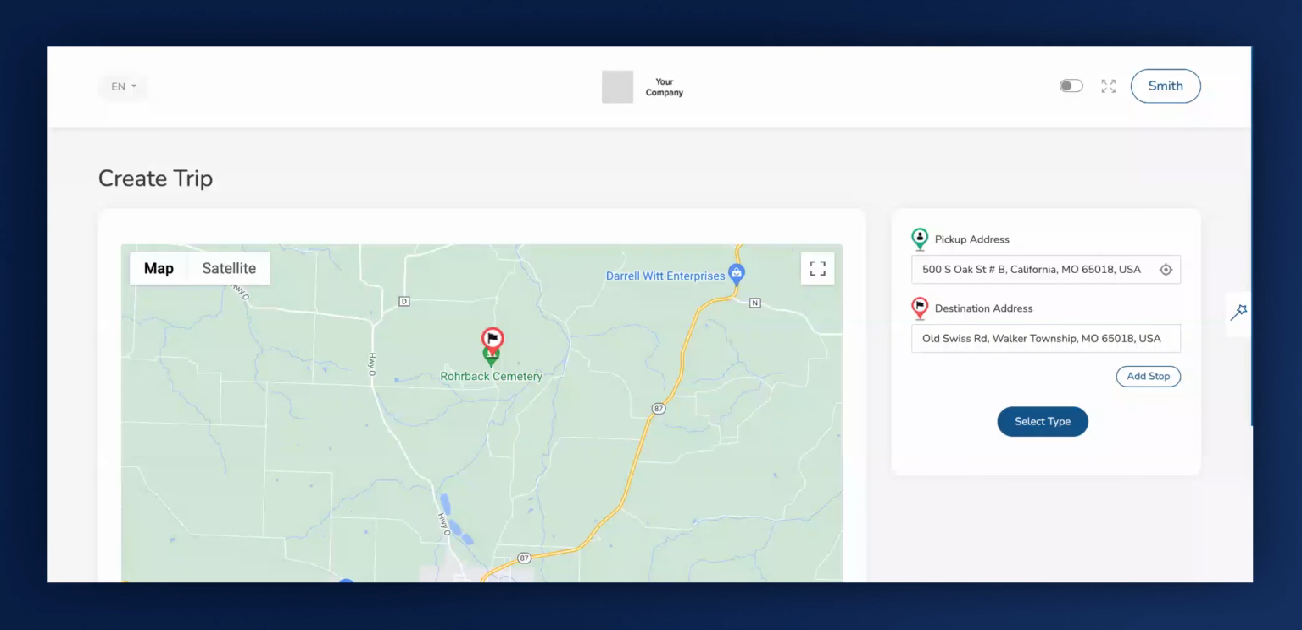Hello and welcome. In this video, we'll explain how to create a trip within the corporate panel for users. Let's dive into the purpose of creating a corporate trip and what it entails for employees.